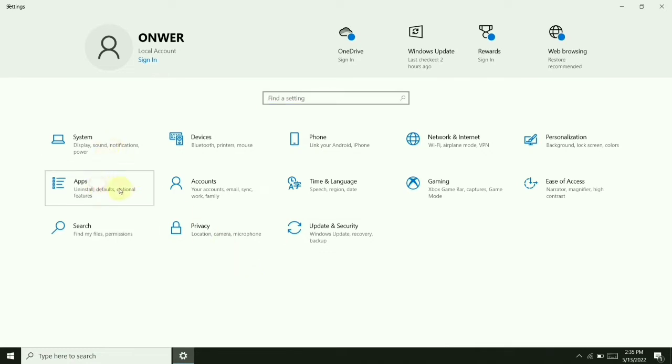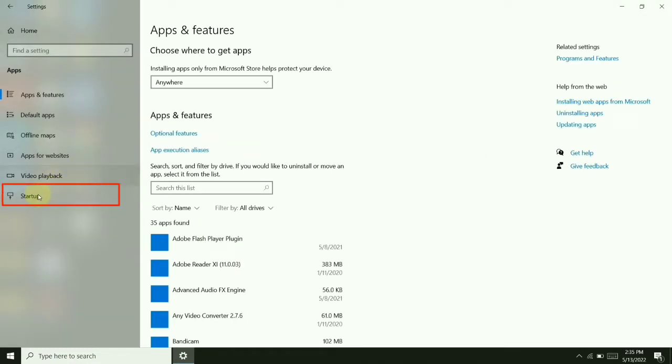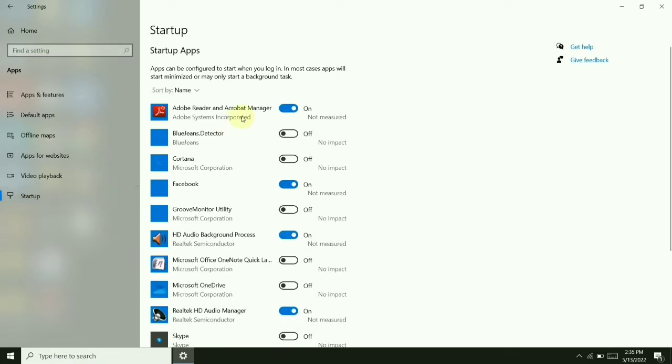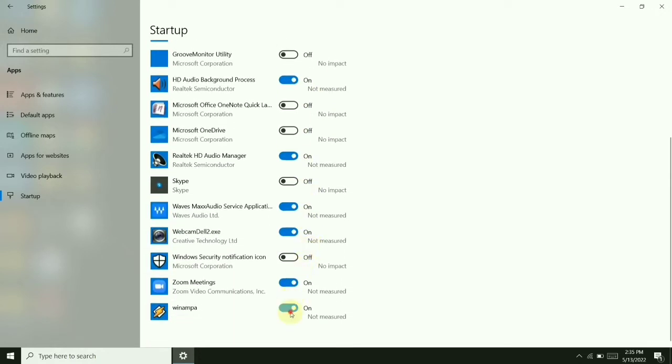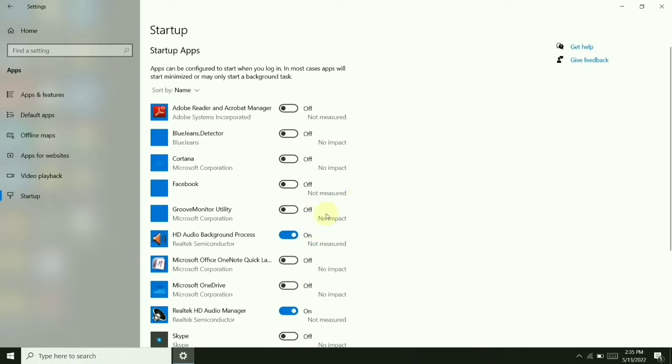Go to settings, click on apps, under apps, click on startup and turn off all the apps that you want to disable on startup. Turn all the unnecessary apps off. This will boost your system's performance.